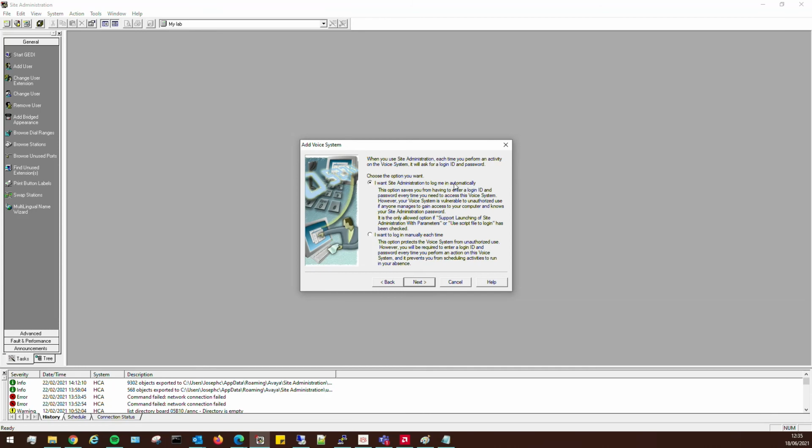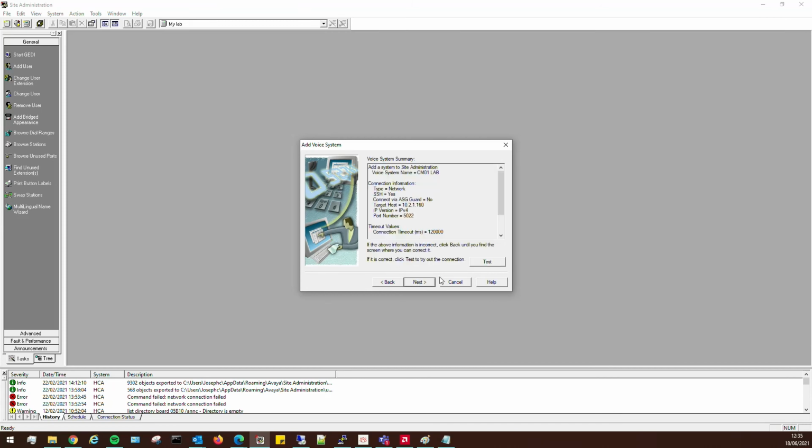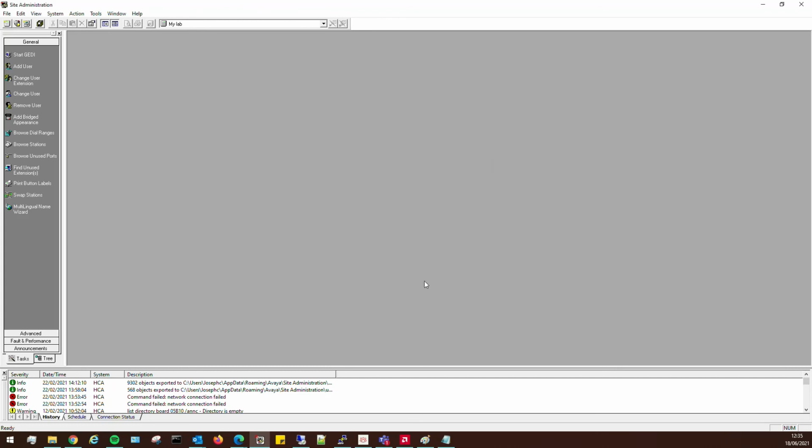And you can either have it log you in automatically or we can do manually each time. I'm going to select manually each time and I'm not going to worry about entering any of this information here. I'm not going to test it because there's a little bit more work I have to do. And we'll just click on finish.